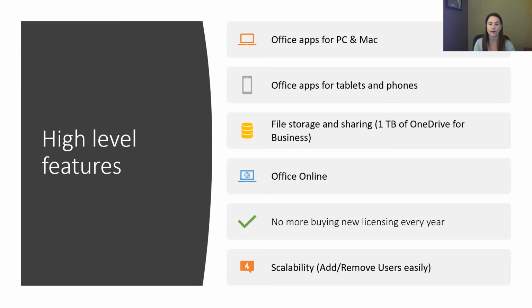High-level features of Office 365 include Office apps for PC and Mac, like we mentioned: Word, PowerPoint, Excel. You'll also see Microsoft Teams, things like SharePoint and OneDrive. Those are the newer ones, and they're available to you for your PC and your Mac. You also get to use these applications on mobile apps, on your cell phone, on your tablet, things of that nature. Included in most Office 365 subscriptions is online file storage through OneDrive, and you do get 1 terabyte of personal storage available to each user.